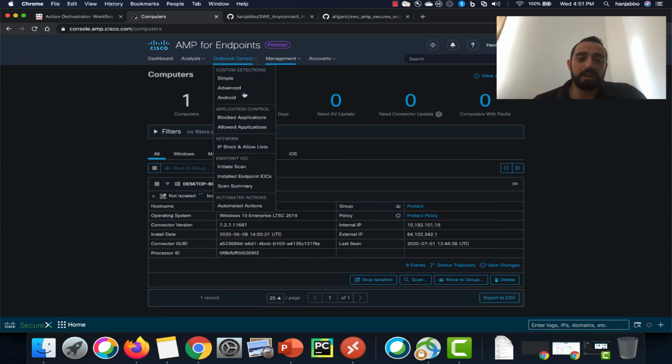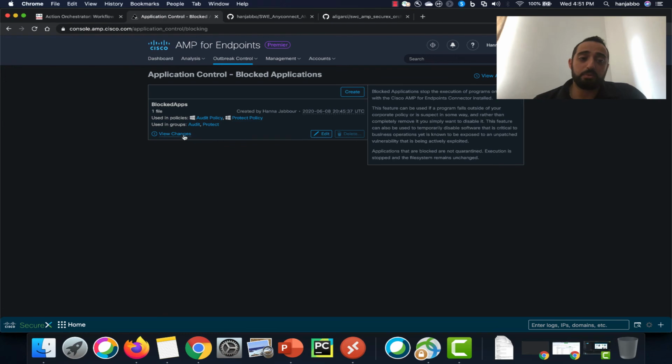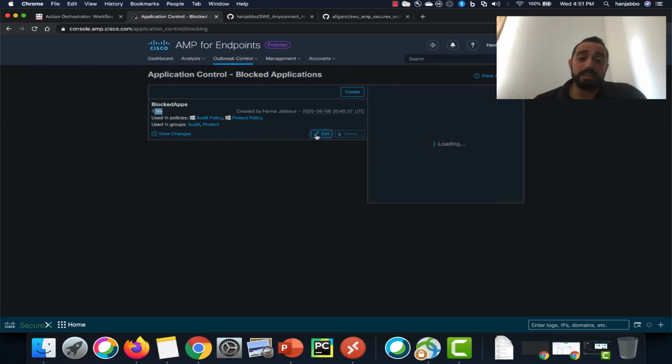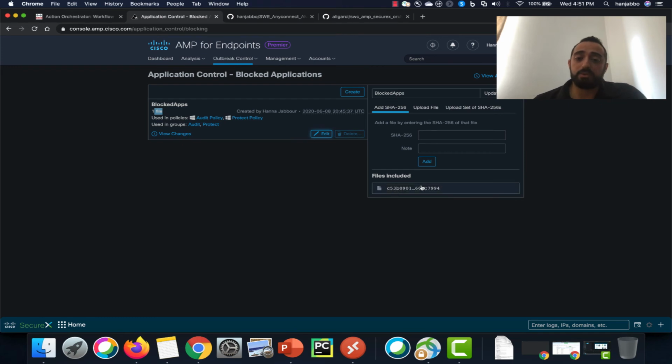In the meantime, I'm going to look at the blocked application and see if there are any process hashes extracted from Stealthwatch. Look, there is one file now inside that list. If I click edit, I can see the process hash that was extracted from Stealthwatch and fed into AMP to be blocked. So now the host is contained and the process hash is not allowed to execute across the enterprise network. So that was mainly that section.